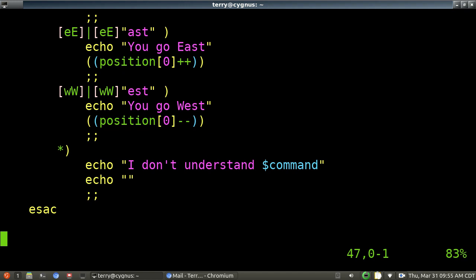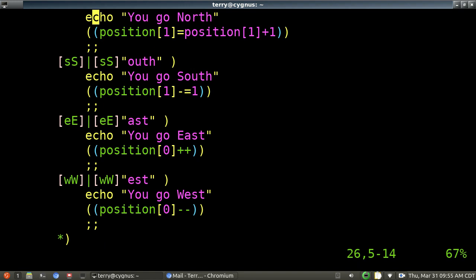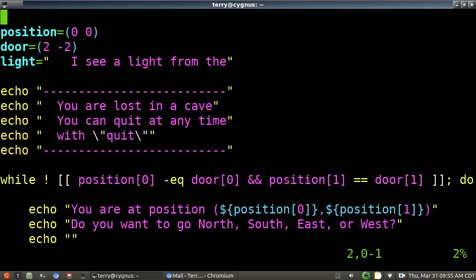We know where the door is. We put it at the very top. The door is at 2, minus 2. So that means if I go east 2 spots and I go south 2 spots, that's where the door is. So why don't we just do that and see if we can get out if everything still works.